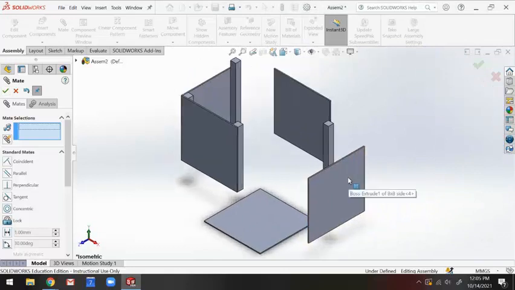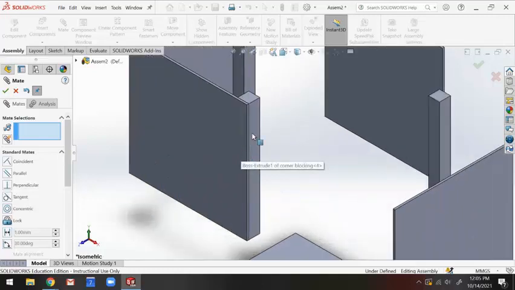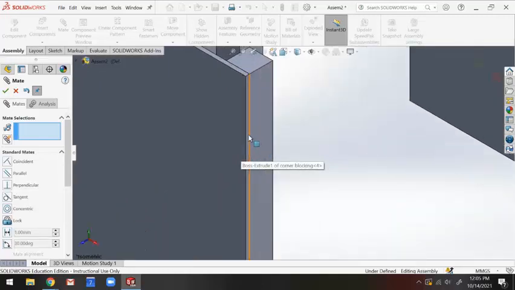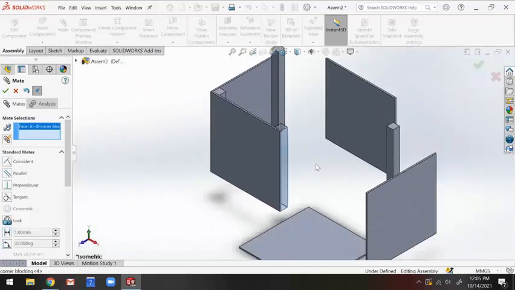Control 7 to get back out. Now we're going to put this side on. Usually I try to create my mates so that they are similar to where the screws are going to be.